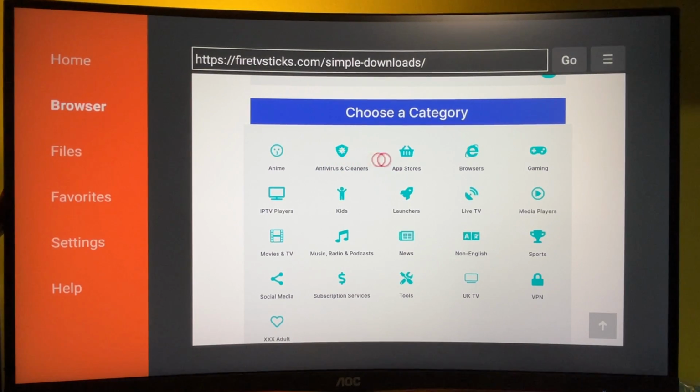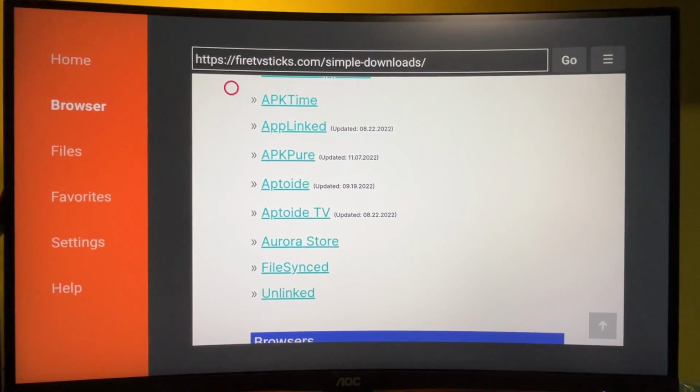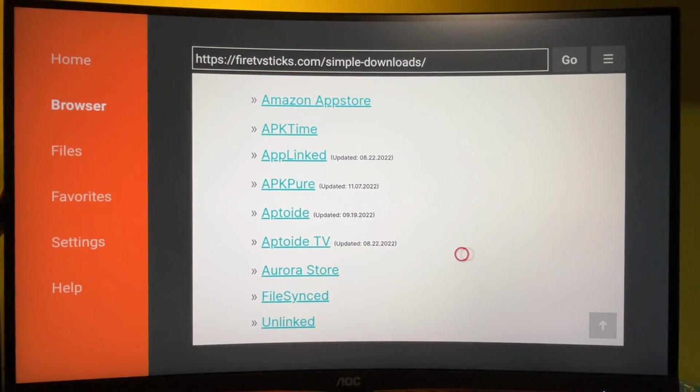But what I really recommend here is pressing on the app stores. Then scroll to the bottom once again, and here you see such apps as AppLinked, Aptoide, Aurora Store, FileSynced, Unlinked, and other ones. So those are stores basically like Amazon Store, but with thousands of different apps which are not available by default in your regular Amazon Store. So it's more like a Google Play Store, I would say, because those stores are really huge.